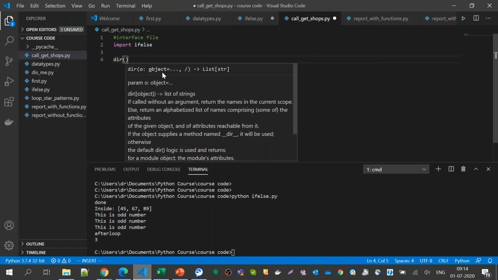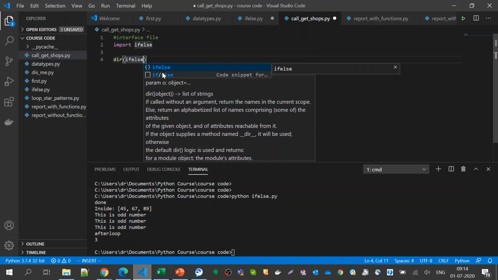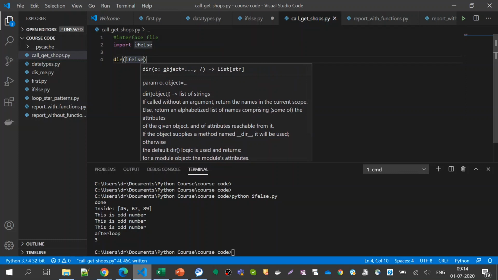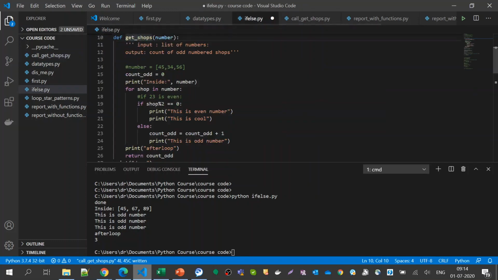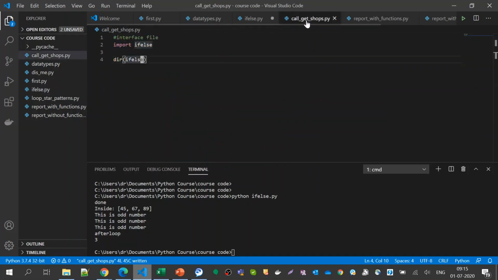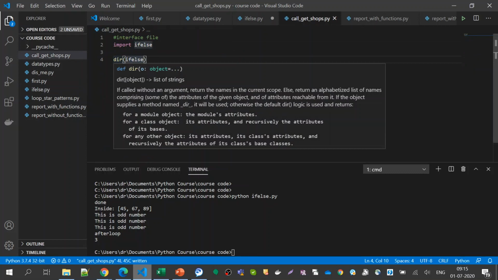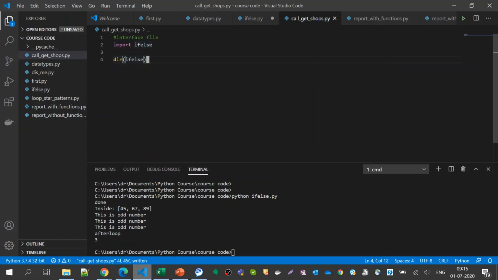In order to find out all the functionality about if else, there is a keyword called dir. If you just hover on any keyword in VS Code, it will give you the documentation of that. That is nothing but whatever we wrote here; this docstring is displayed here. It tells the list of names of attributes of a given object. So everything is an object. We'll come to objects later, but briefly, everything is an object in Python.